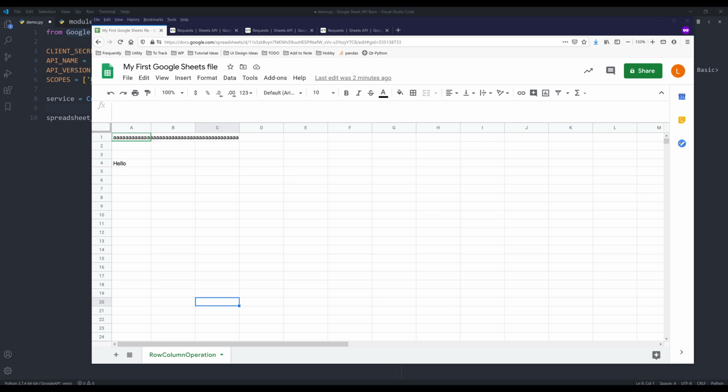My name is Jay. In this video, we're going to learn how to use the Google Sheets API to set the column widths and row heights in Python. All right, so here's my Google Sheets. In cell A1, I typed a bunch of A strings. And if we look at the column width, the text in the cell exceeds the column width.